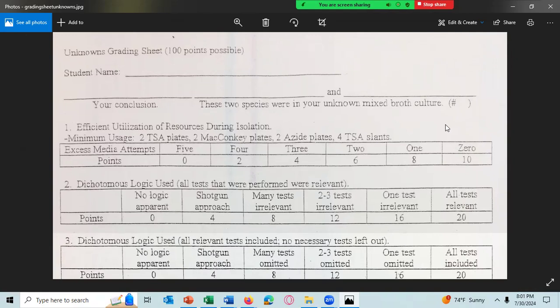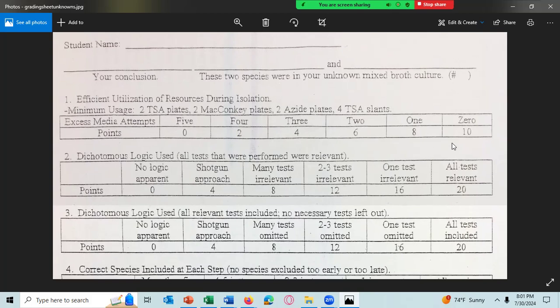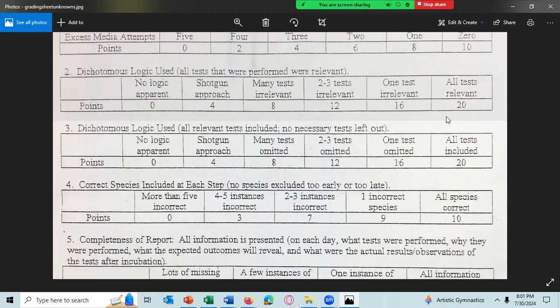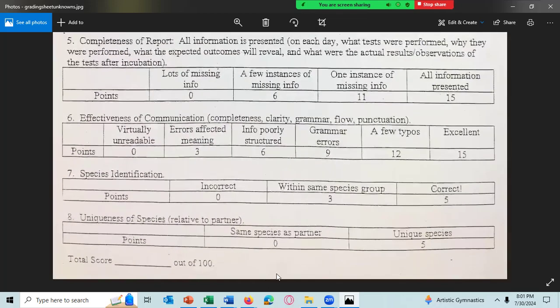So you'll be graded on the utilization of resources during isolation. If you have 0 excess media attempts, you'll get 10 points. If you have 1 media where it didn't give you any useful information, you'll get 8 points. If you have 2 media where you didn't get any useful information, you'll get 6 out of 10 points, etc. Okay? If dichotomous logic is used, all tests were performed, were relevant, then you'll get, I don't think this is quite correct. Yep, it's out of 100 points.